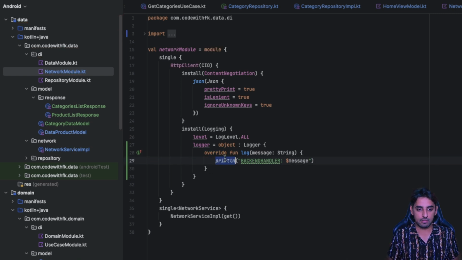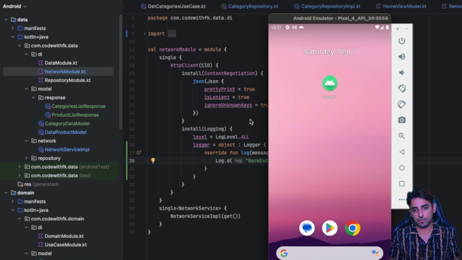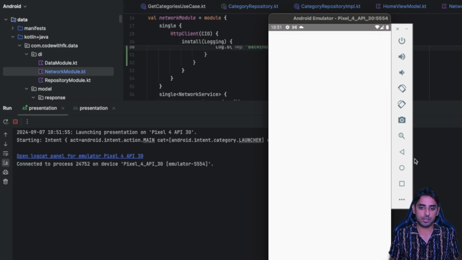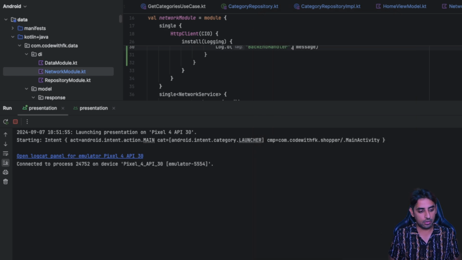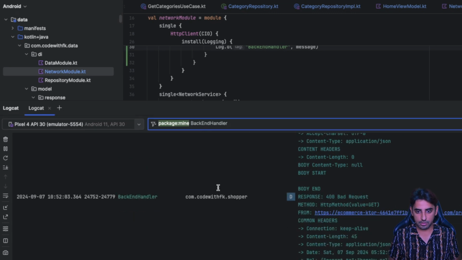Or maybe you can call it this way, log.d, and I'll just get rid of this. Okay, right. Now let's run the code and see why the categories didn't work for us. Okay, this worked. The app is running, and now I'll go to the logcat, and over here you see I have these backend logs, so I can just filter them.